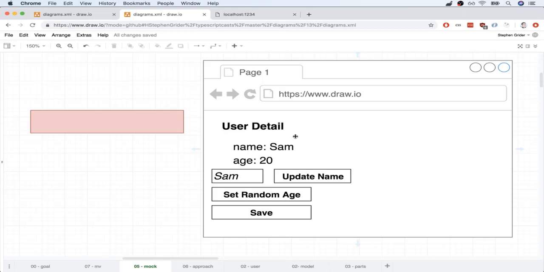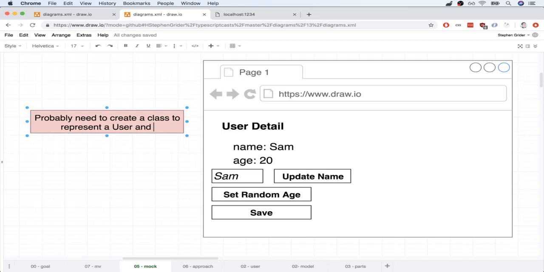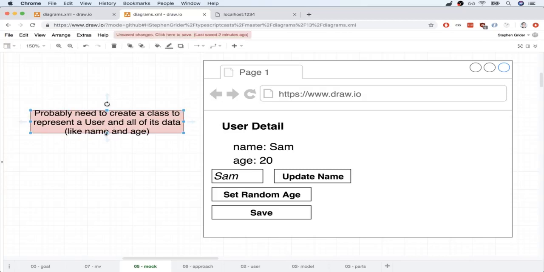Remember, a model class is something that is going to represent some data or something inside of our application. When I look at this mockup right here, I see that it's telling me information about a single user. So it looks like a user has some name property and an age property as well. So the first thing that comes to mind when I see this, I feel like we probably need to create a class to represent a user and all of its data, like name and age as well. So that's the first thing that I think we need to do.